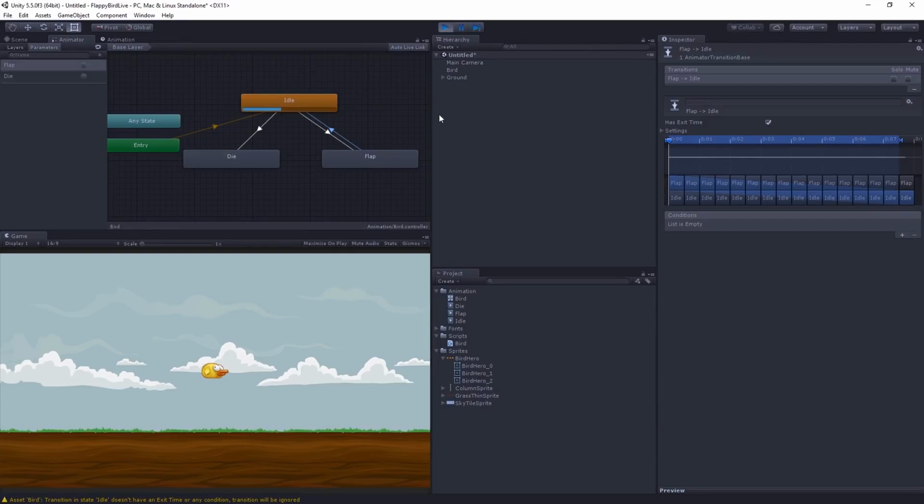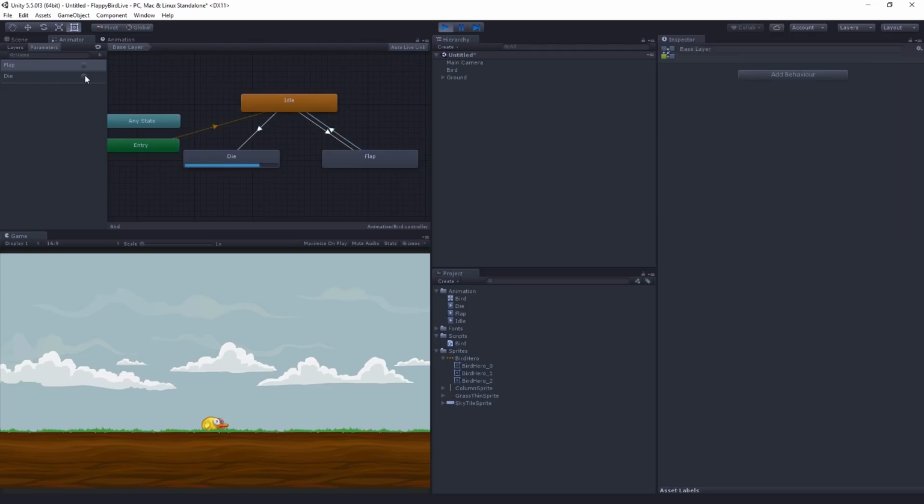So I'm going to play. The bird's going to fall to the ground. And now we can see that we're currently in the idle state, right? When I manually click the die, we can see that it transitions to the die state and my bird dies. Now, there's no way to go back, so let's exit play mode and re-enter play mode. And for Flap, we can test by clicking Flap. We can see the wing goes up, and then it comes back down. So that is all working as intended.